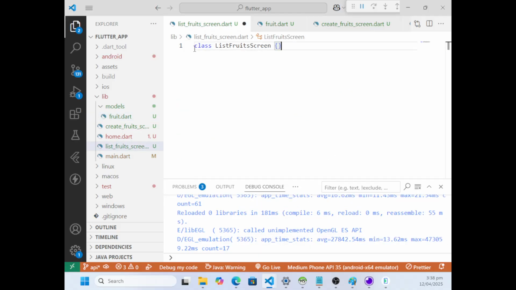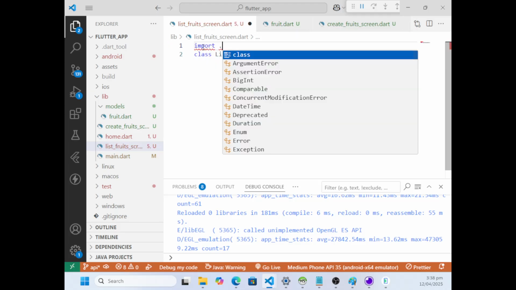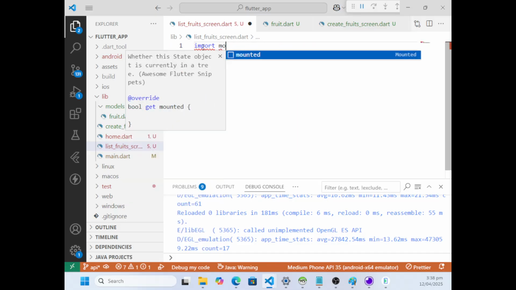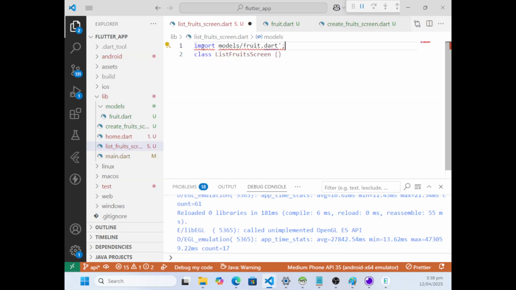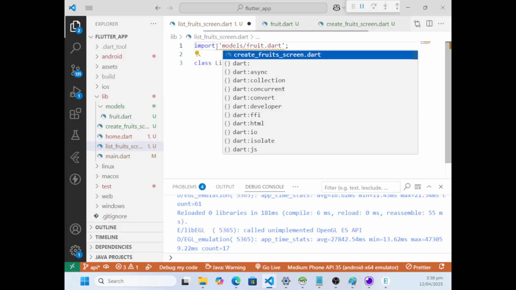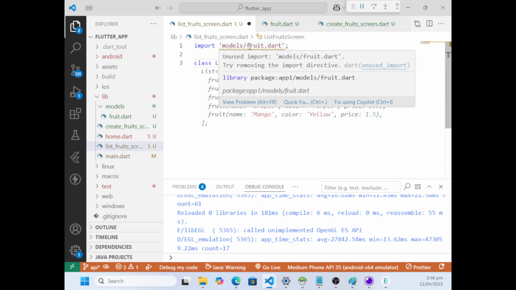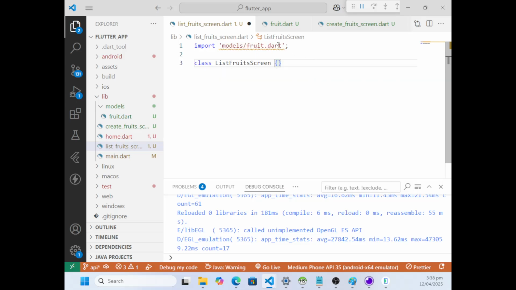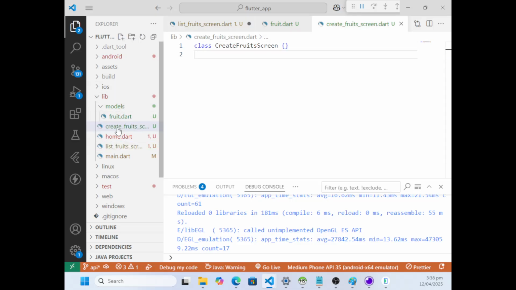Now I'm going to import that in this list because I'll be needing that. Import models. Like this one. It has to be enclosed with quotes. Quick fix. Okay, I forgot to specify the package.